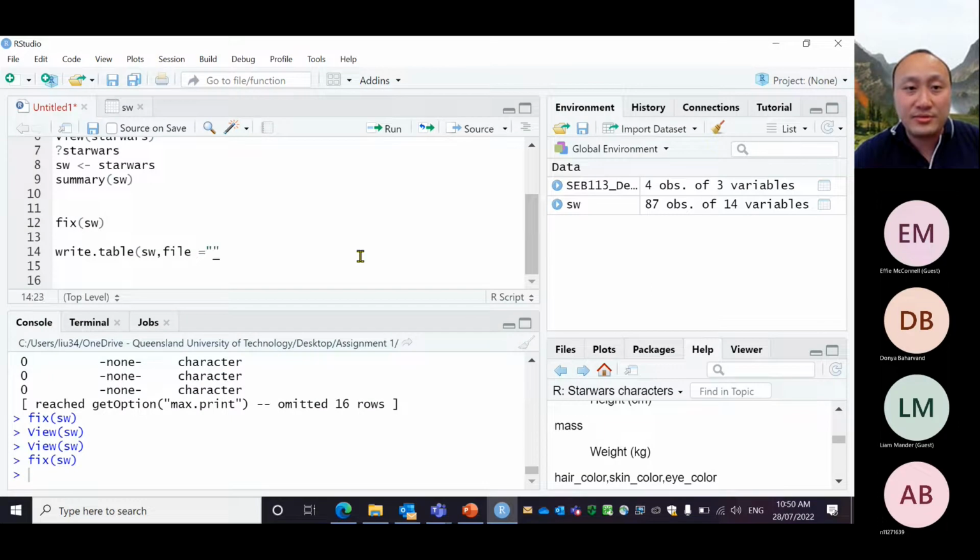Then type file equal to and double quotes. Here you specify the future data set file's name you want to create in your project folder. I'm going to call this one clean data dot CSV. Close the double quotation marks. So I'm going to export my data frame SW into a CSV file called clean data, and that will be saved in my working directory. File is the location where you specify your future exported data file's name. Since I want the CSV file, I need to tell RStudio the separator will be the comma.